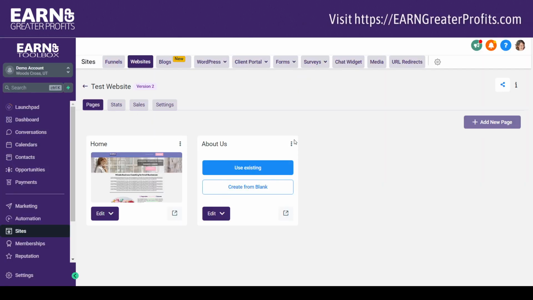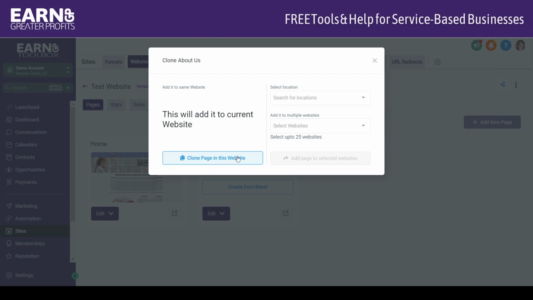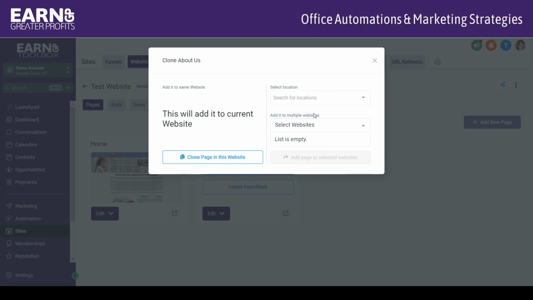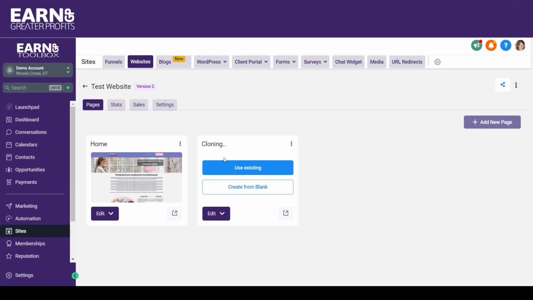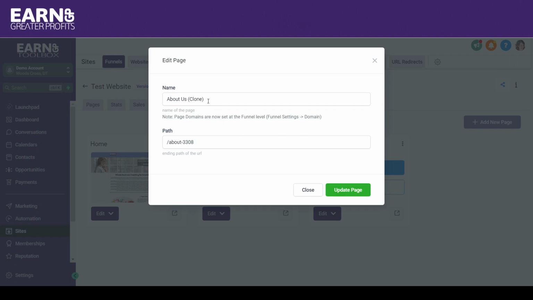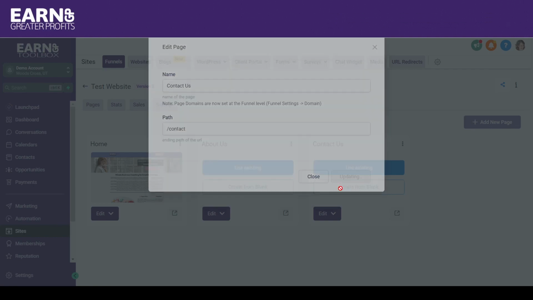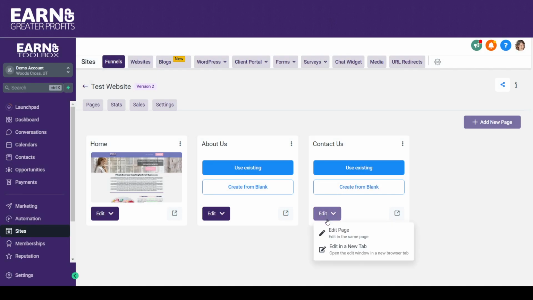All right, so now what I want to do is, let's go ahead and clone this one. Clone page in this website. Yes, if you've got another location or another website or another sub-account, I can copy over things. Very easy to do. Okay, so it named it clone. I'm just going to go into the settings here, and that's where you can adjust. So we'll do a contact us page next. Update that, and then we'll just hit edit the page.